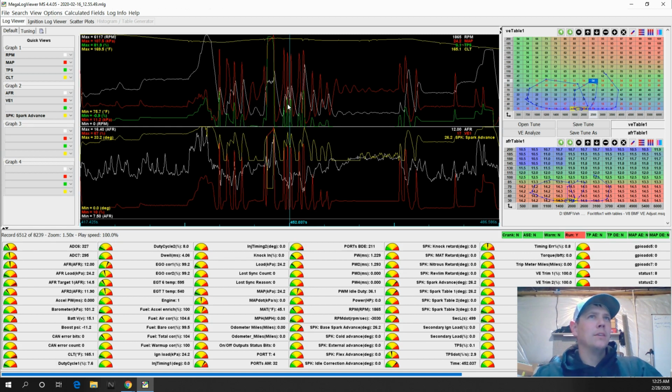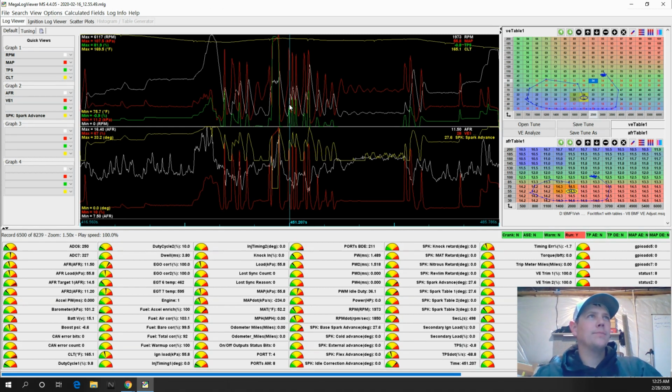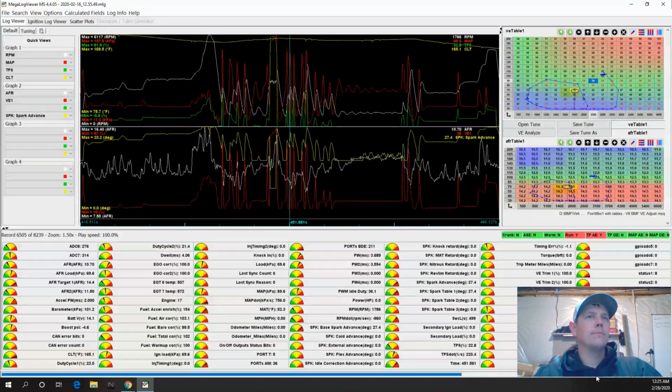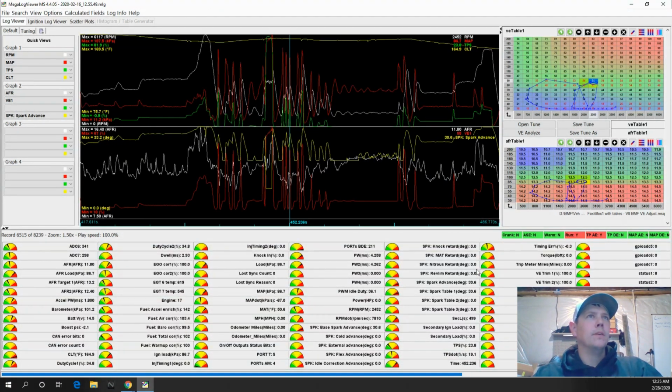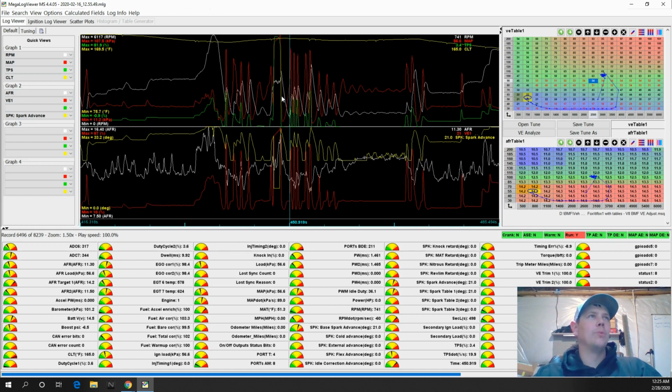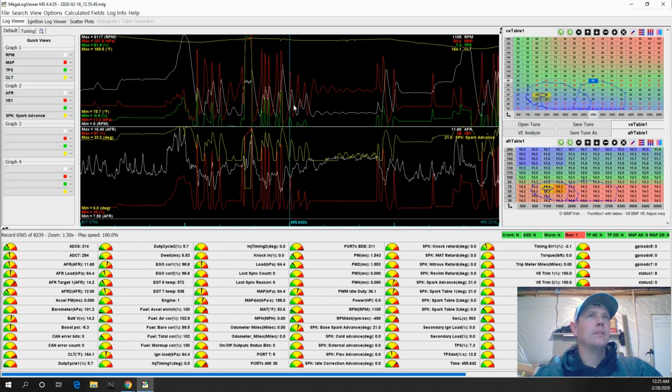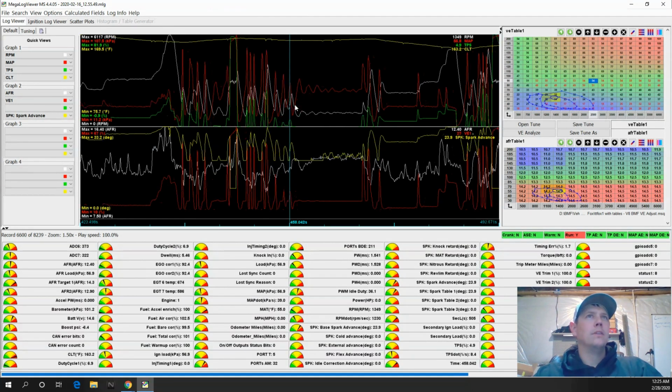Right about, we're at 10.8. Yeah, 11.8. Yeah, so that one may be a little rich, but again, we're on the cusp of going from NA to boost, so I don't want to take a bunch away right there. Looking pretty good. 12.4 AFR, and again, 50 to 65 for our load is not a lot.